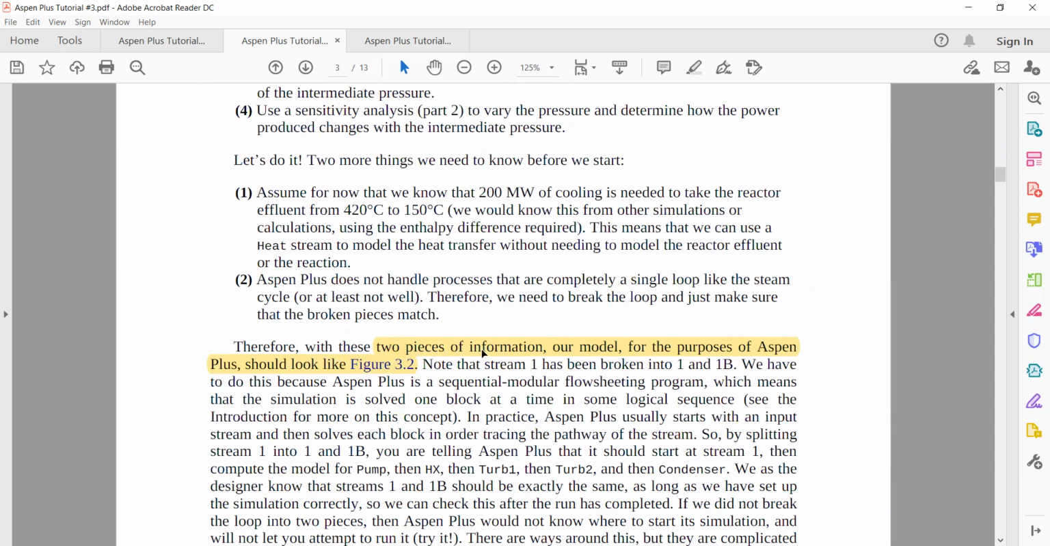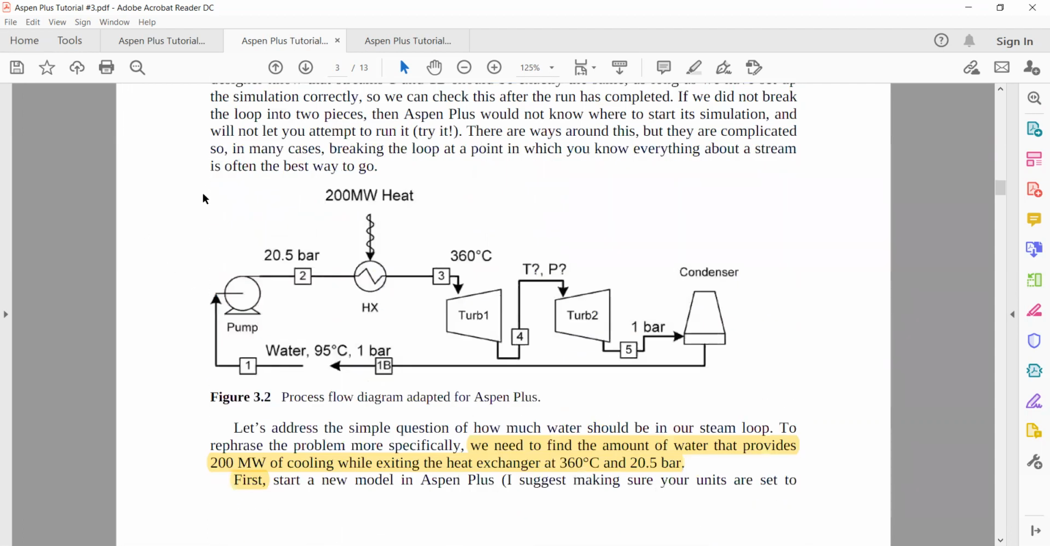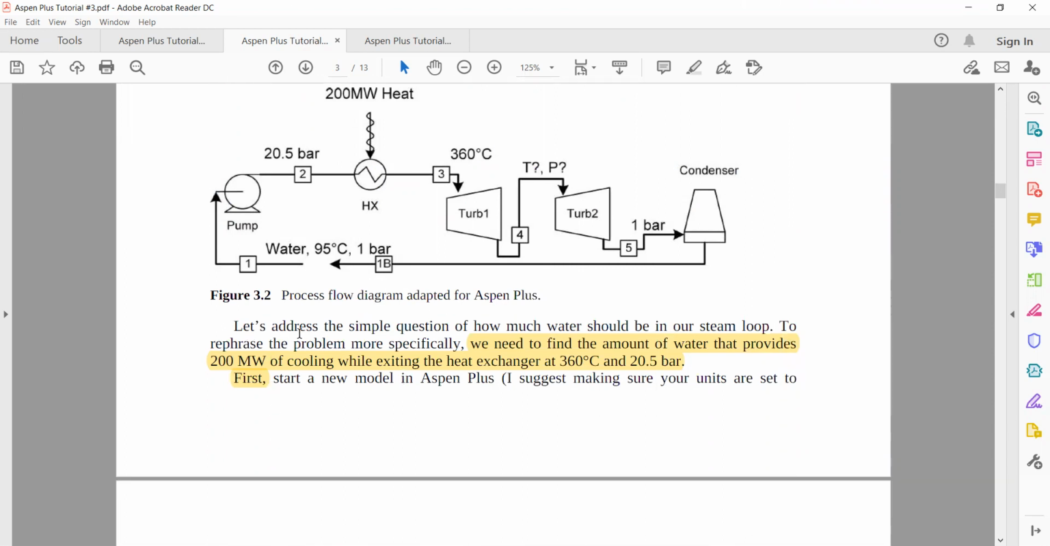So therefore, with these two pieces of information, our model for the purpose of Aspen Plus should look like figure 3.2. So this is the model we're going to generate in Aspen in a bit. And let's address the simple question of how much water should be in our steam loop. Specifically, we need to find the amount of water that provides 200 megawatts of cooling while exiting the heat exchanger at 360 degrees Celsius and 20.5 bars.